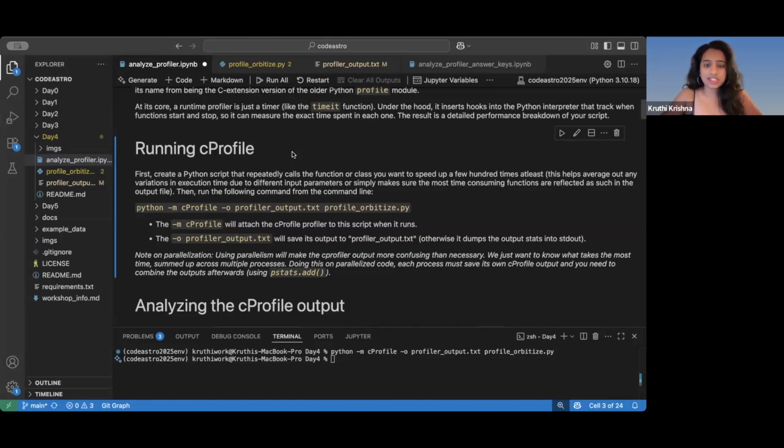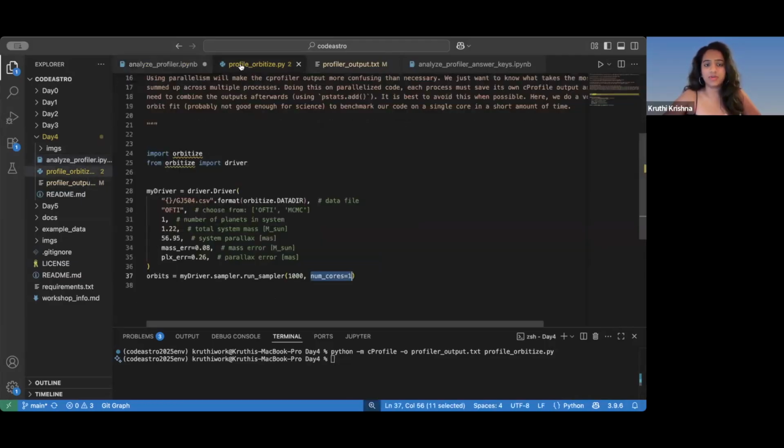For this lesson, we use a Python file called profile_orbitize. Again, this file is in the day 4 folder. I'm just going to open that file. This file is basically setting up the driver class, then reading in some data, setting up some parameters, and then sampling around 1,000 orbits. Notice that here we have set the number of cores to 1.